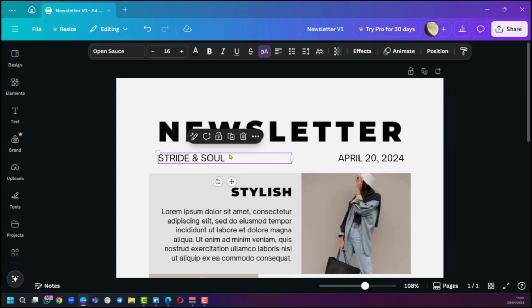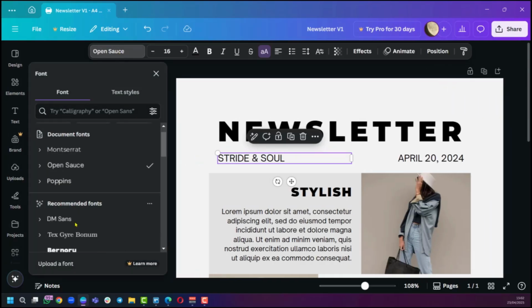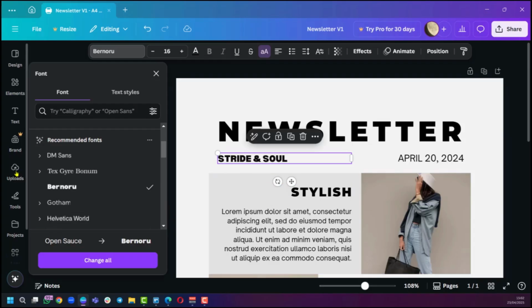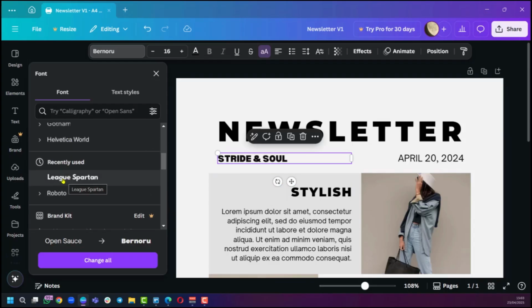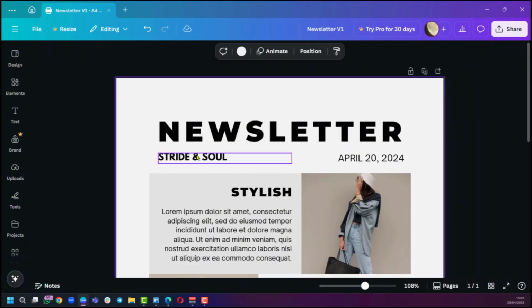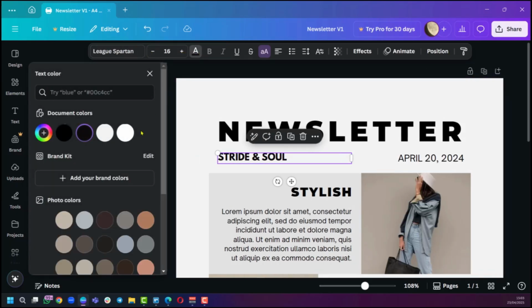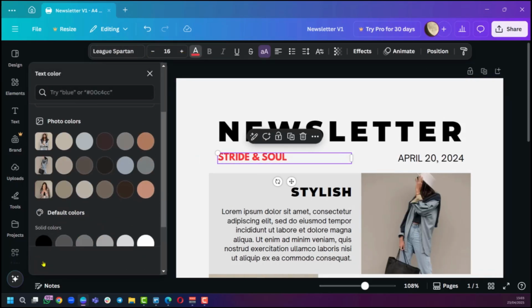So if we want to change the font of Stride and Soul, all we need to do is to come over here, select it, and then come over to where you have font. And we have different options right here. When we click on Bernoru, you can see it's changed here. We could change to League Spartan, and that has also changed. So this is how you can actually change the font. You could also change the font size and the font color. You could make it red to give it a little pop.